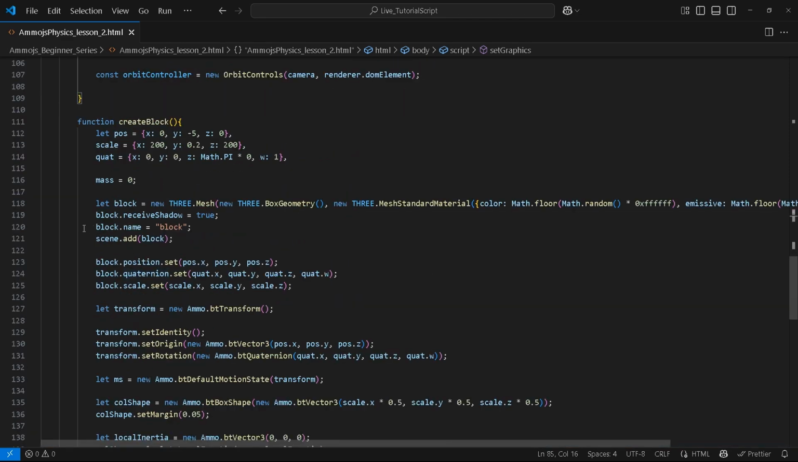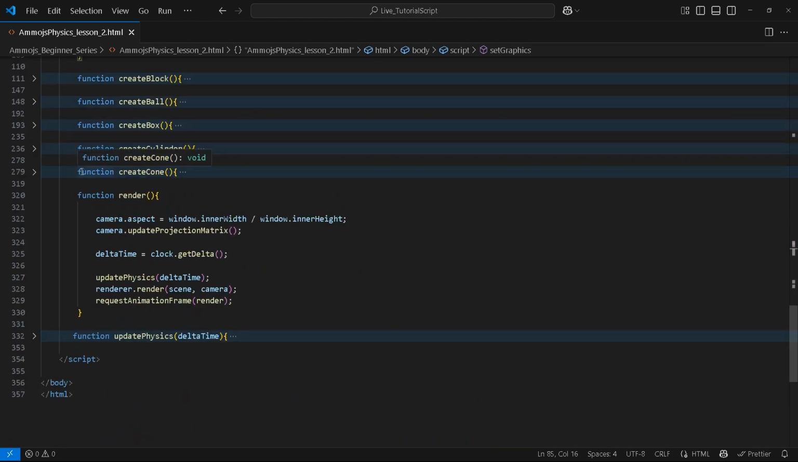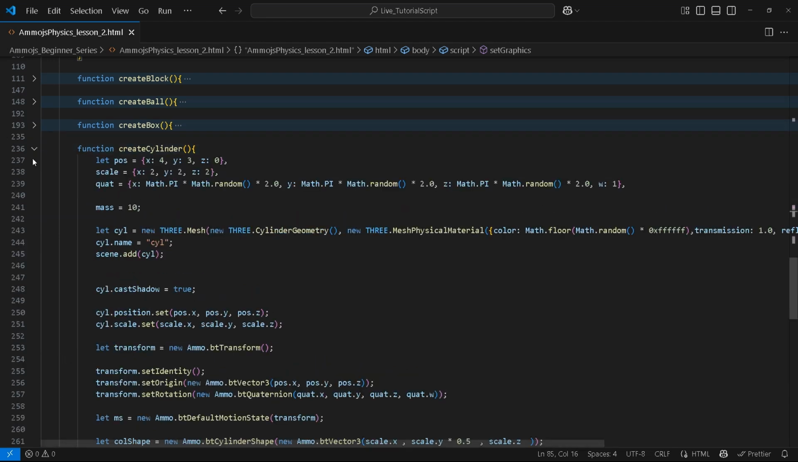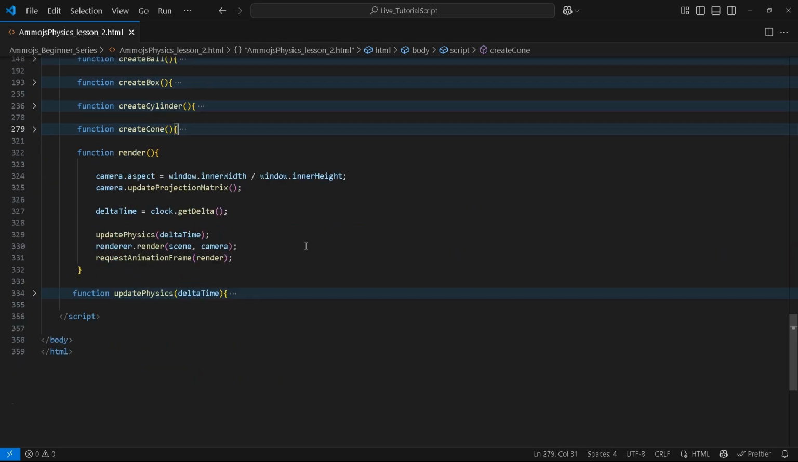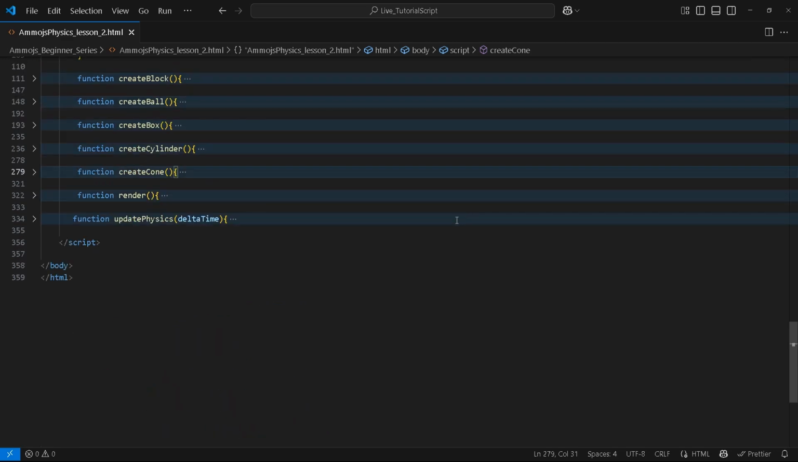I also added names to the meshes. Previously, I did not do so. You can see they're all named. This is mainly for debugging purposes, so that if something is not working as it should, then I can easily locate these objects. That is about it. Everything else is just as it was in our previous tutorial.